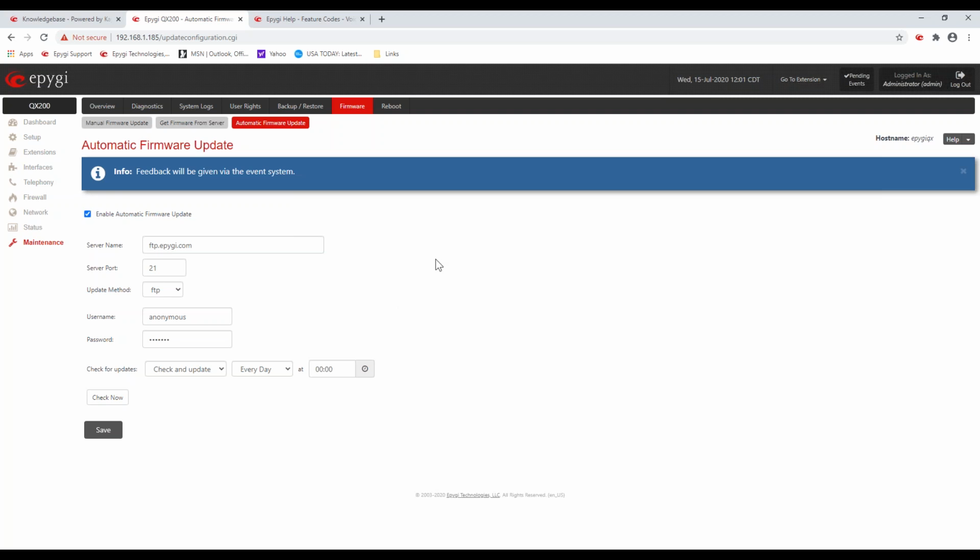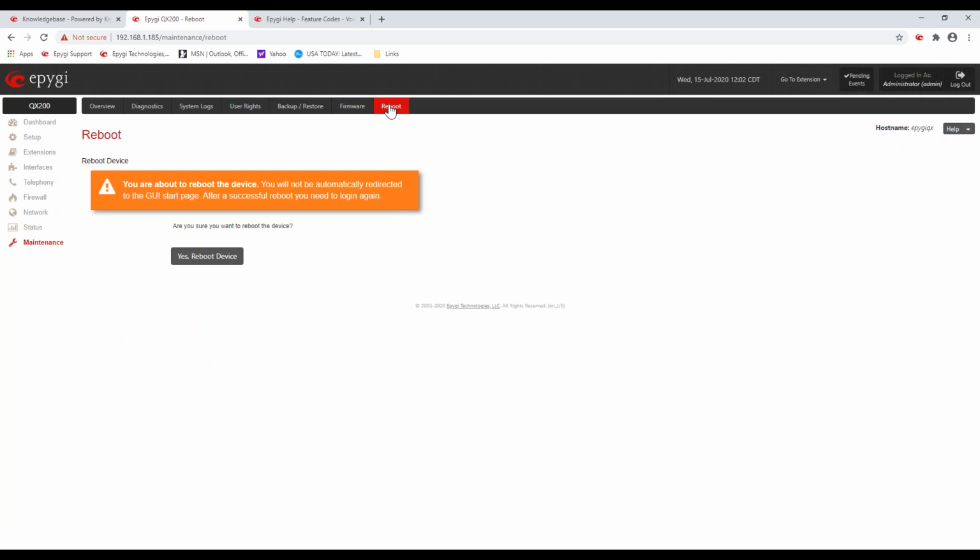All right, so that's it for the session for today. The last option is the reboot option, so you can reboot the system if needed. You can do the reboot device, and that's your reboot option. But that concludes the session for today.